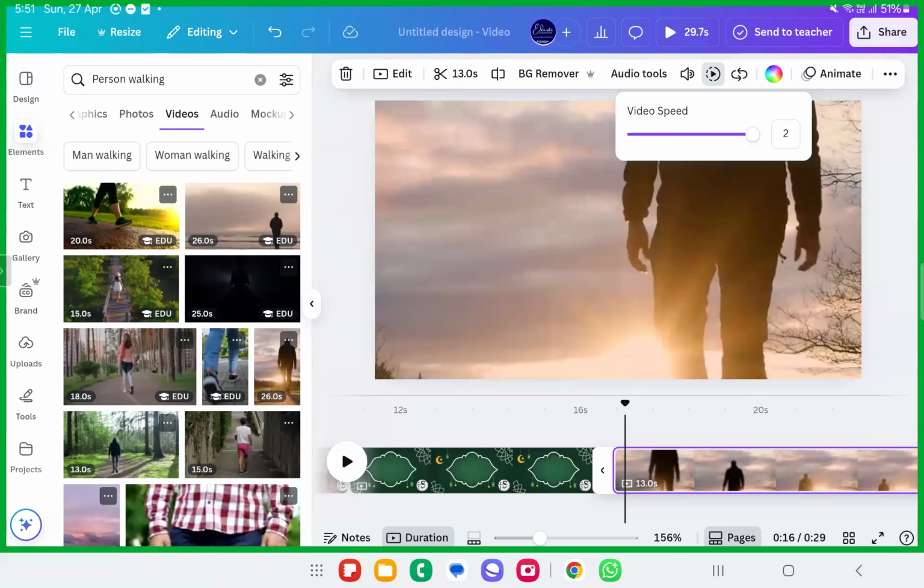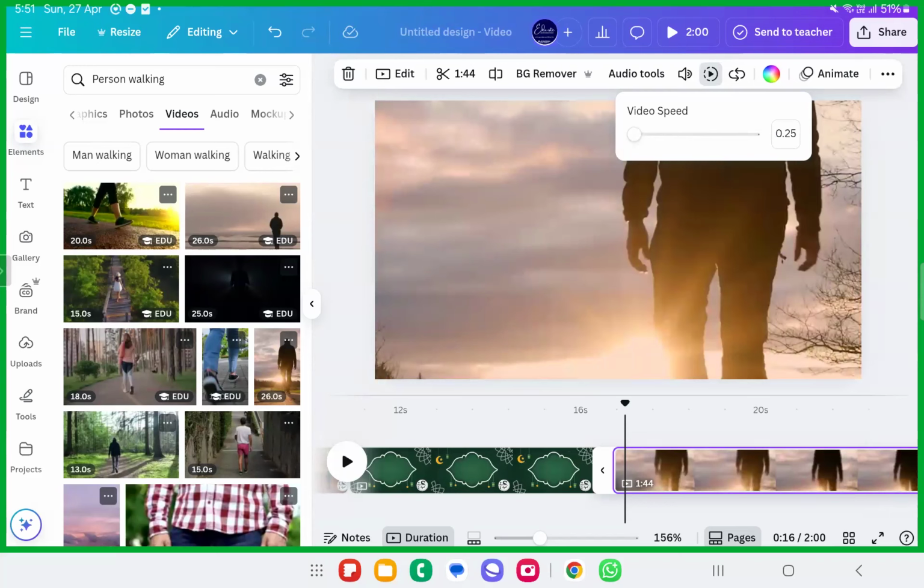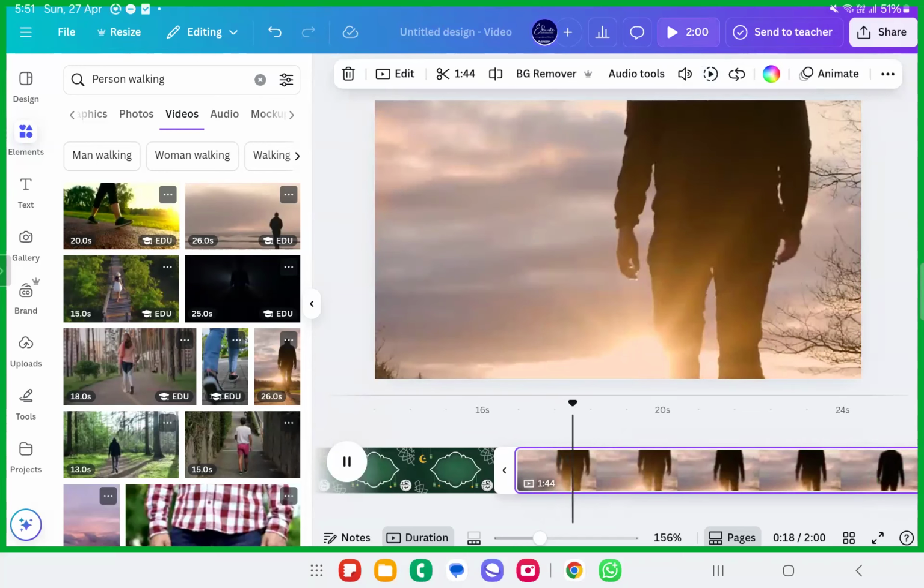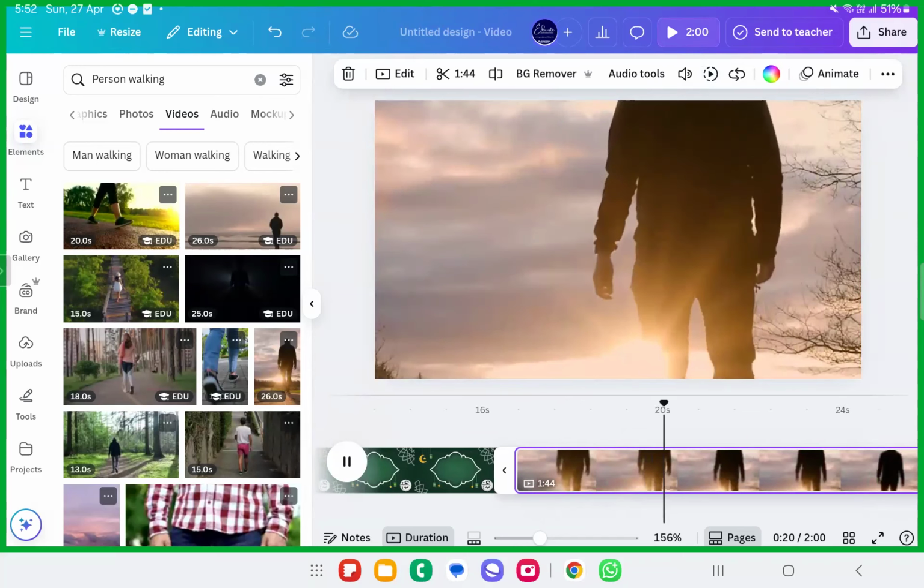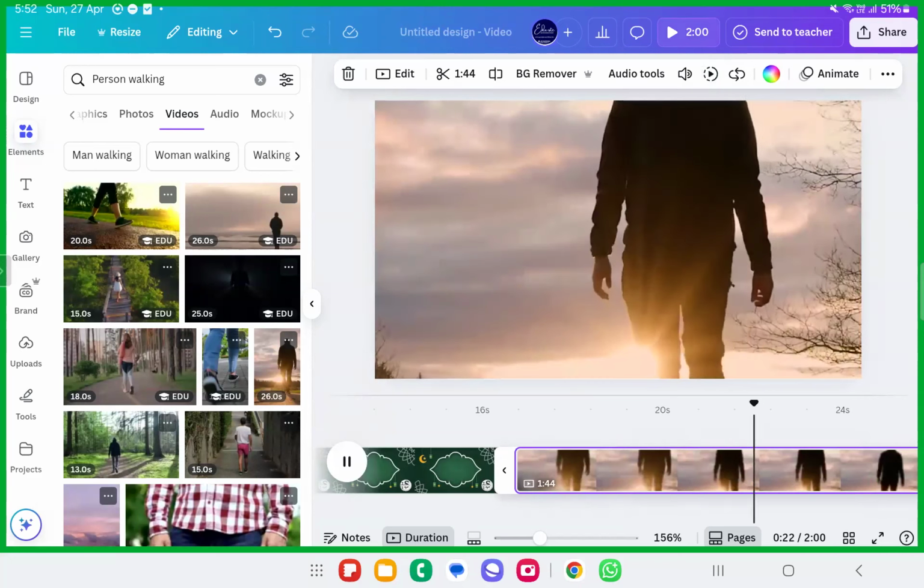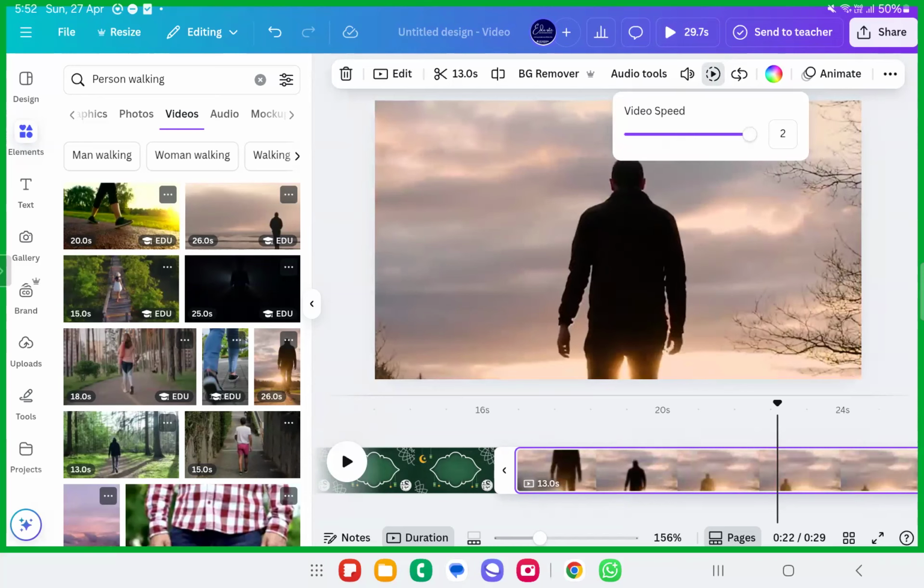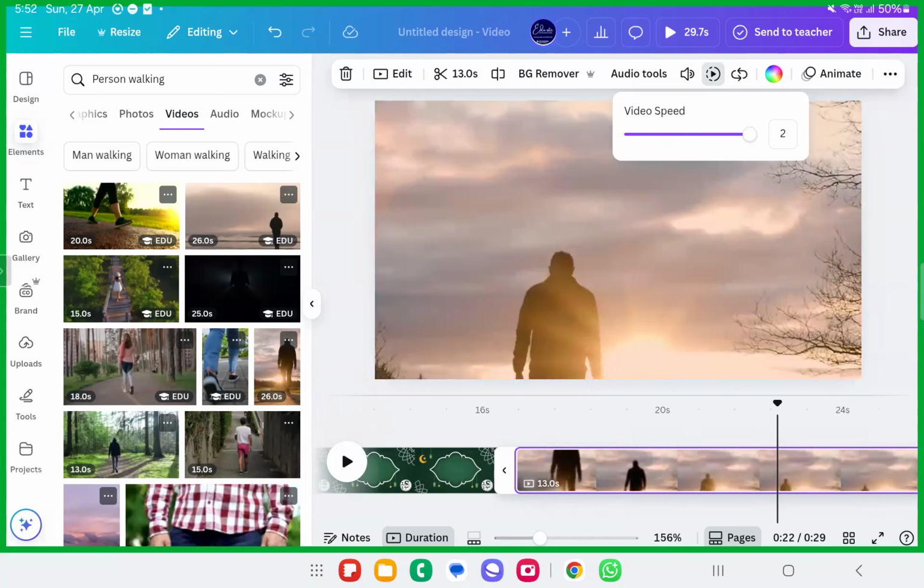Now if I want to make it a slow motion, I just have to decrease it. 20 seconds will go to 1 minute 44 seconds. This person will be walking very slowly now. Correct? Play it and see. He'll walk very slowly. This is called slow motion. And if you want a fast movement, increase the speed of the video. See here, fast movement. Got it? Please reply with a thumbs up now. You have to know all of these options.